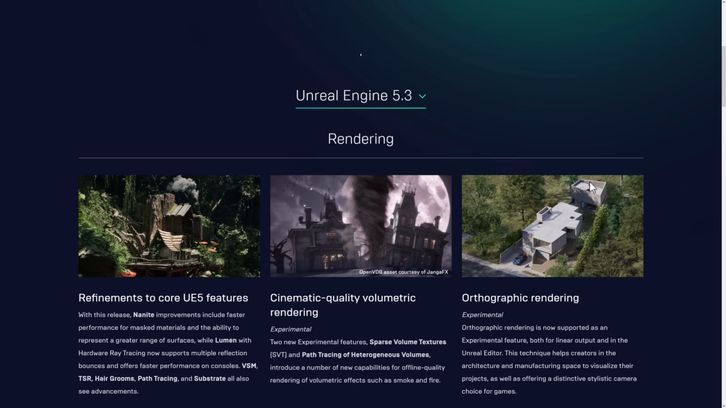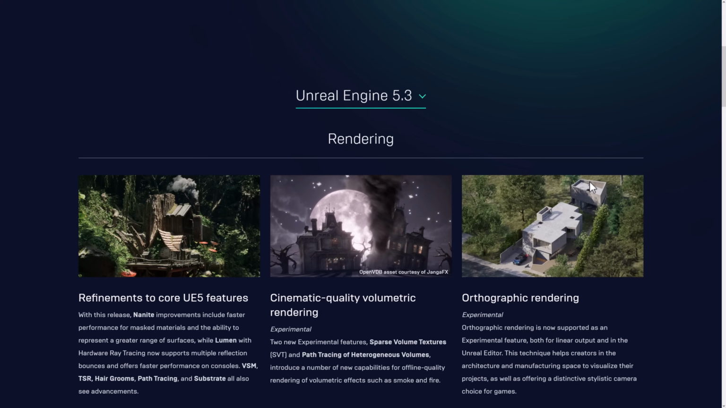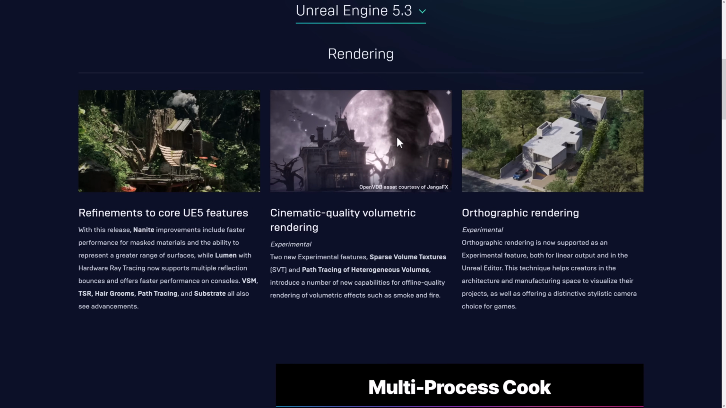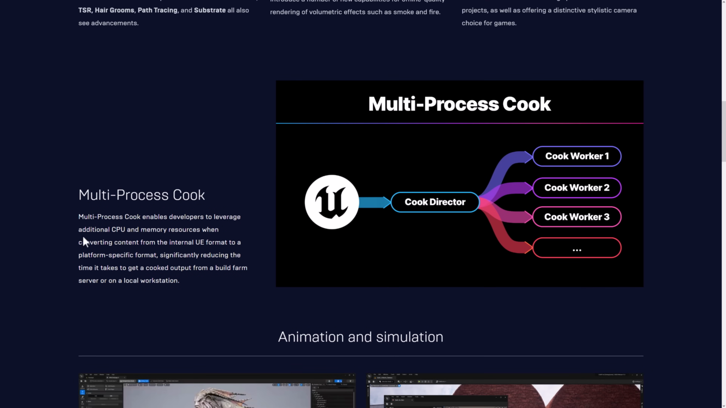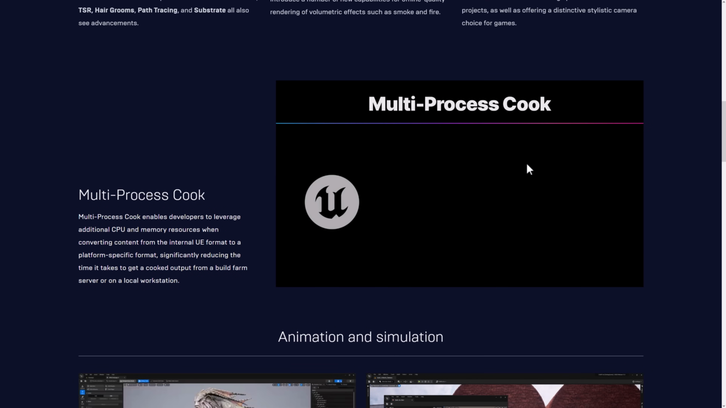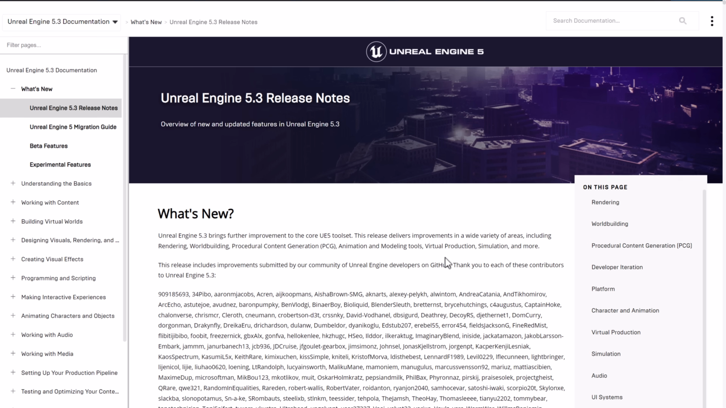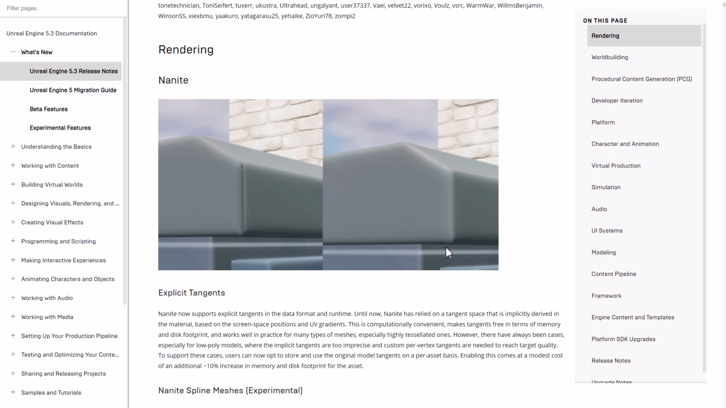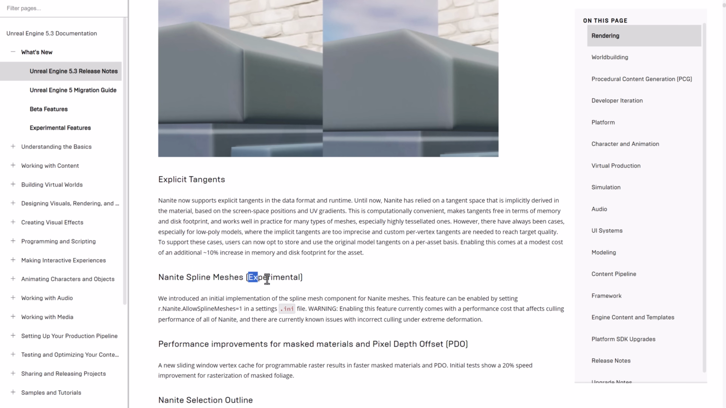So again, there's not a ton of marquee new features. Just a bunch of little incremental improvements across the board. The stars of the show, in my opinion, are the volumetric rendering and the skeletal editor. At the end of the day, though, multi-process cooking, actually building your assets faster, I think people are going to appreciate that. Of course, we're just scratching the surface of what is here. So you got a ton of small incremental improvements or new features. Again, anything flagged as experimental you should not be using because there's a chance that it won't even make it into Unreal Engine, and it's probably not super stable yet.